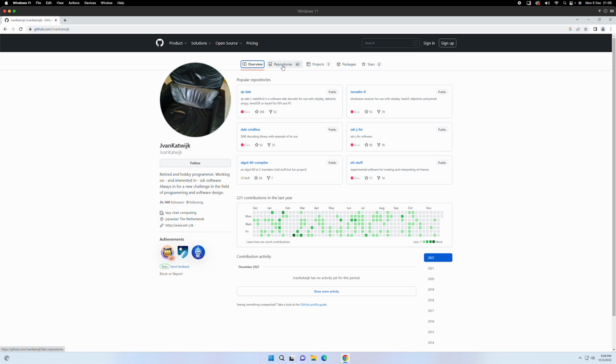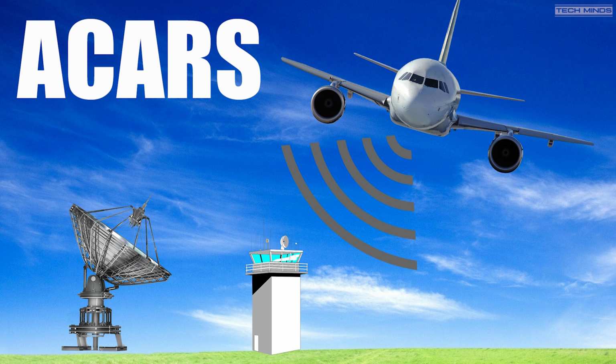So over on GitHub, a user has released a new experimental plugin for SDRuno. Now, this new SDRuno plugin has been designed to decode and display ACARS data. Now, if you're not sure what ACARS is, let me briefly explain.